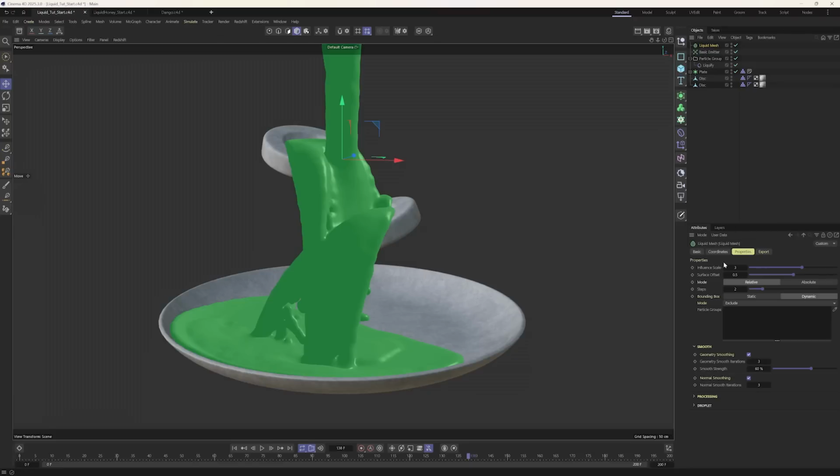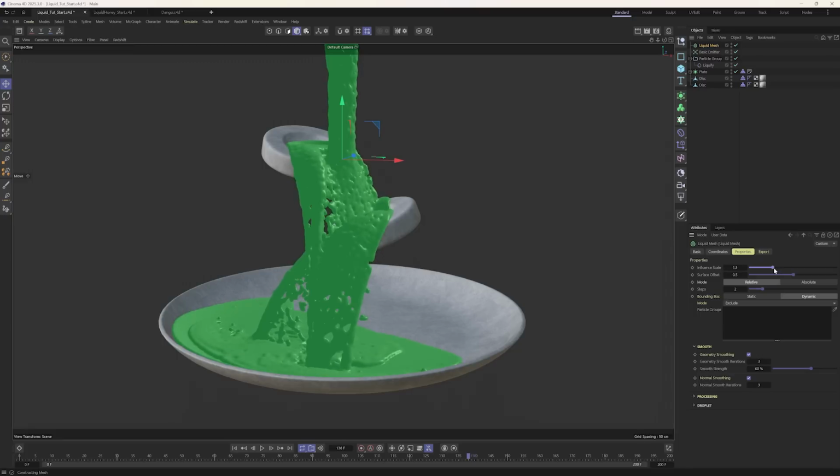So we have this influence scale on the liquid mesh, and this controls kind of how far apart it's building that mesh and connecting the particles together. So the bigger this value, it's going to connect more of those particles together and have a more blobby, solid kind of mesh. If we bring this low, this is going to make the connections much smaller, and you're going to see almost individual kind of like droplets. Now, what the surface offset does from that is grow or expand the offset of that surface. You can see that going on right there.